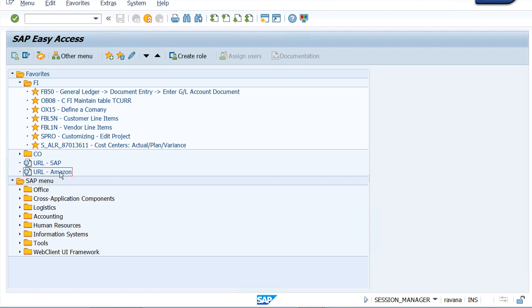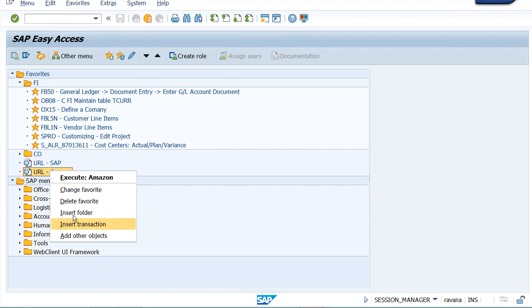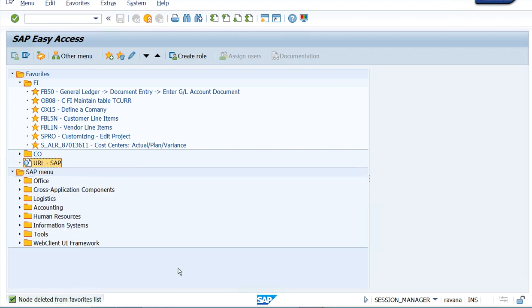You double click. So now if I want to delete this, you can select this, or you can delete from here, delete favorites. You told me you can put it in a folder as well. Delete. It's going to delete. Now the message is coming, node deleted. Okay. Practice.